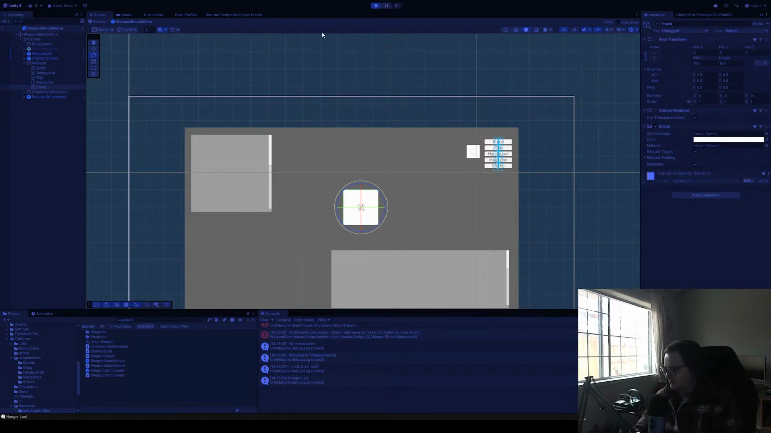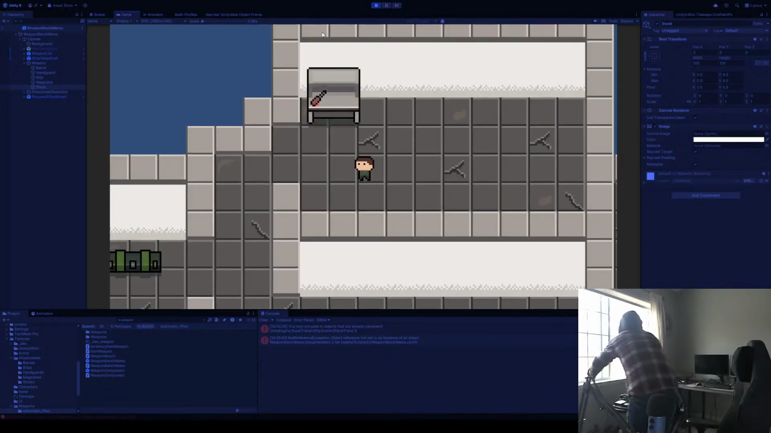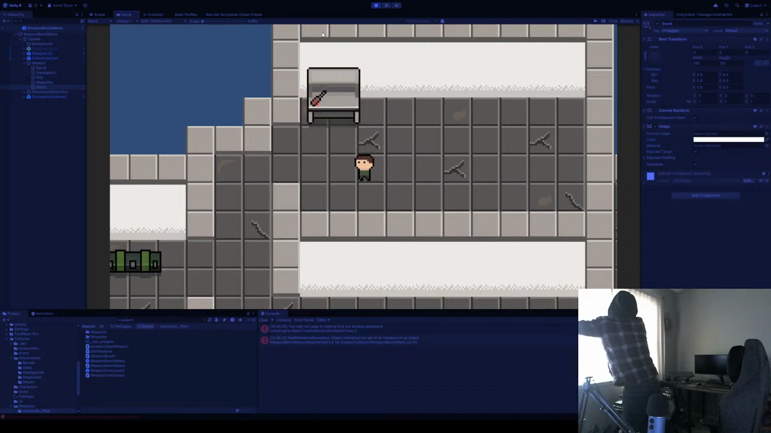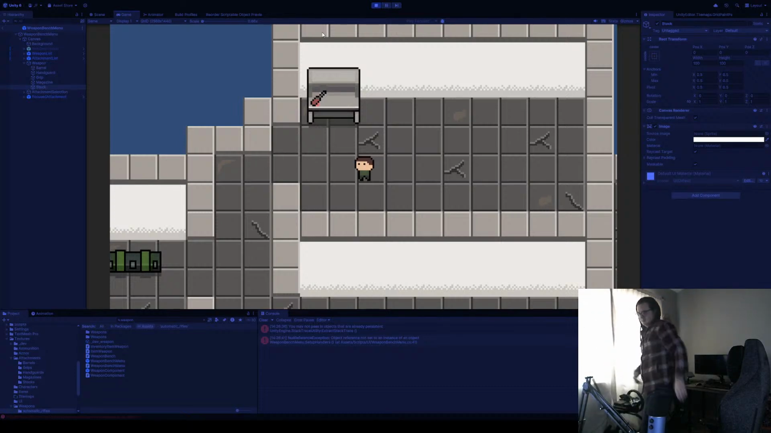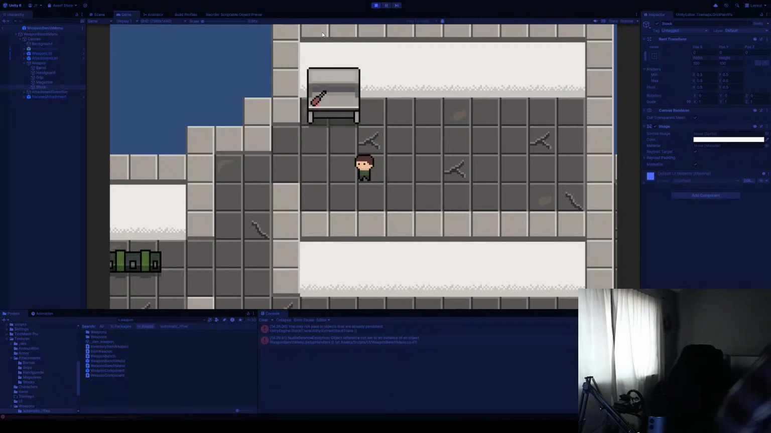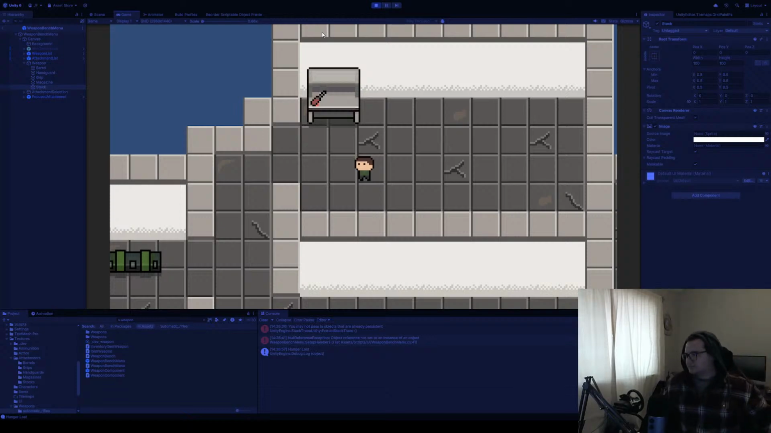Close these blinds too. You guys see me better? Oh, it's still a little dark. Let me flip the light on. There we go.